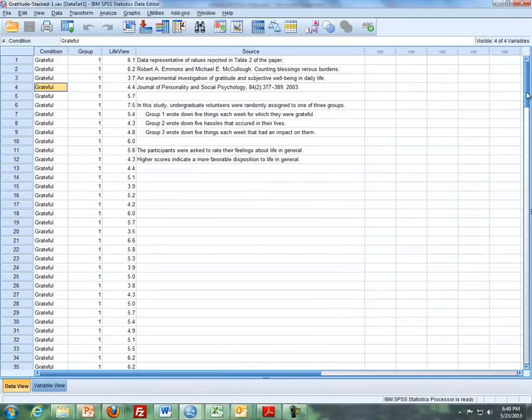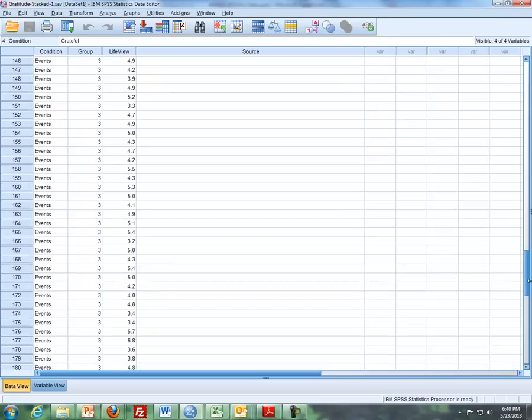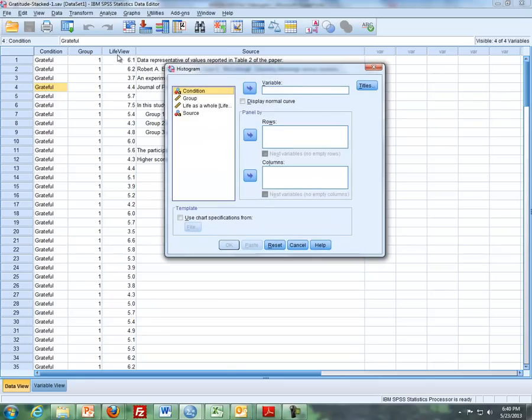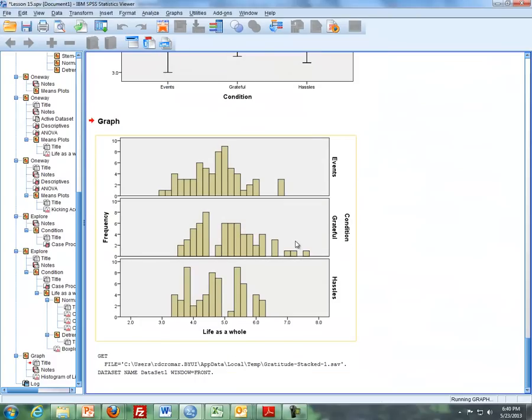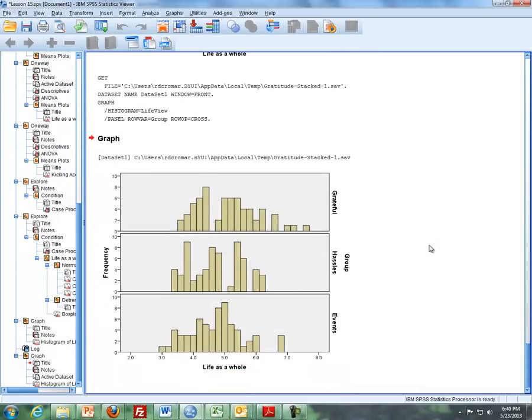This is the data dealing with the three different groups, the grateful group, the hassles group, and the events group. To create a histogram, we do graphs, legacy dialogs, histograms. And then I'm going to take the measured variable, which is life view, and stick that in the variable box. I'm going to stick the group variable, and I'll put it either in the rows box or the columns box. I'll stick it in the rows box first so you can see that a histogram looks something like this.